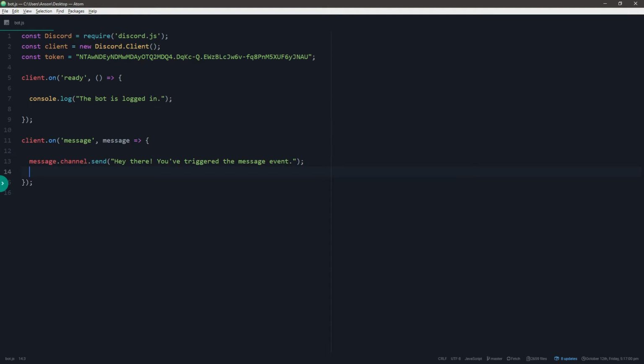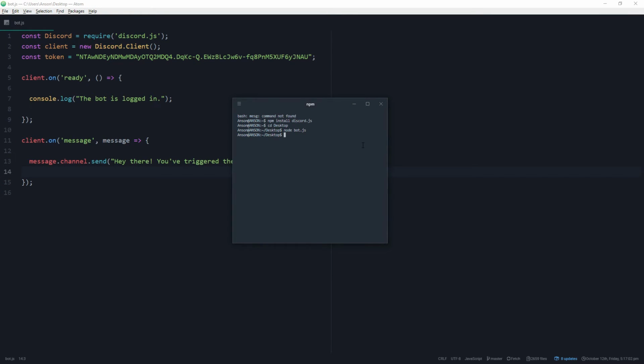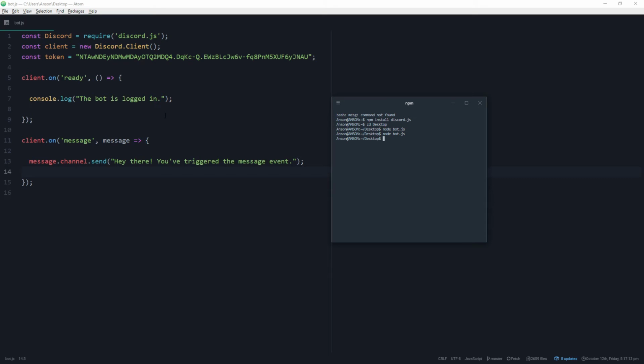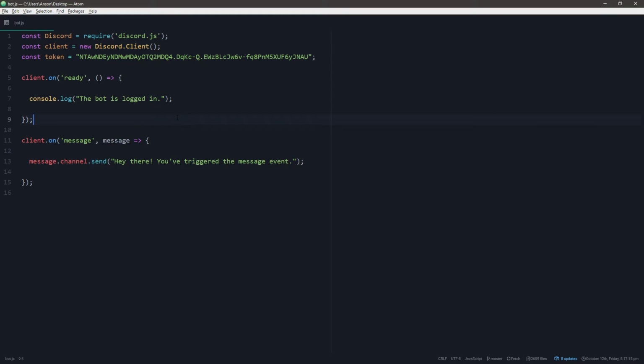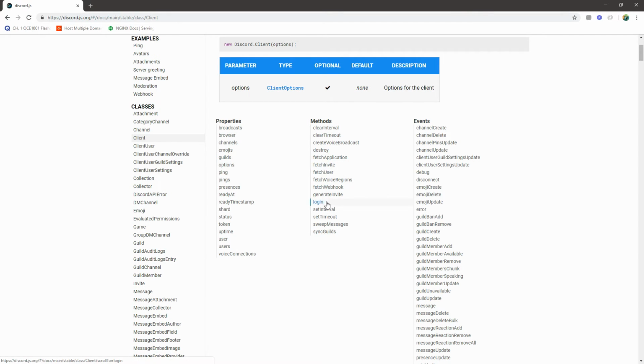Okay, so our bot was logged in. Actually, wait a minute. Why is that not working? Oh, I'm so sorry. I actually did not log in the bot. That's one thing we have to do. That's the very first thing we have to do. I didn't log in the bot.